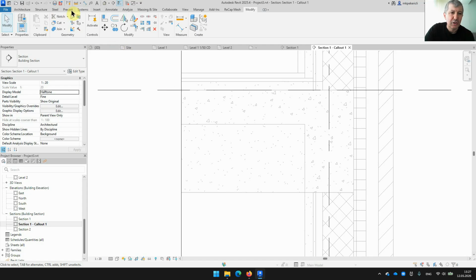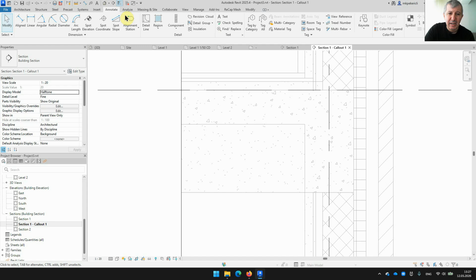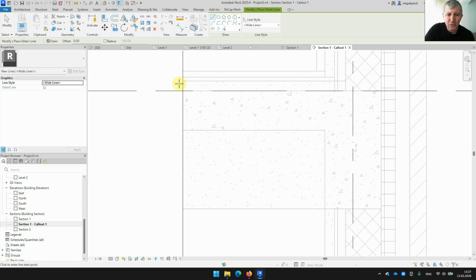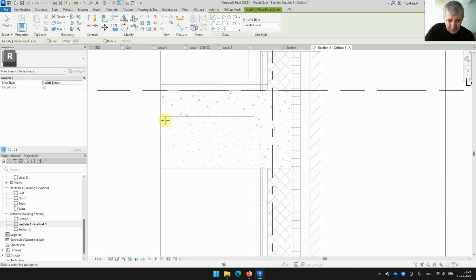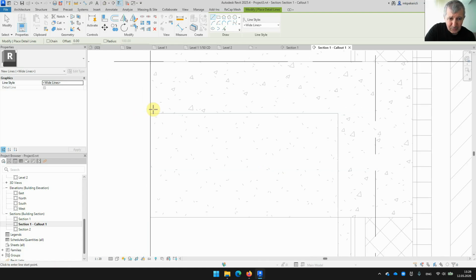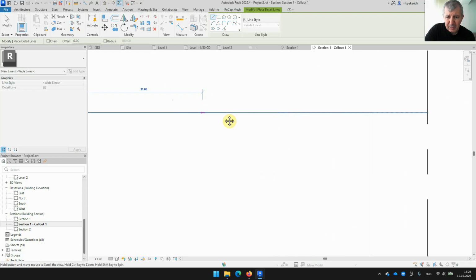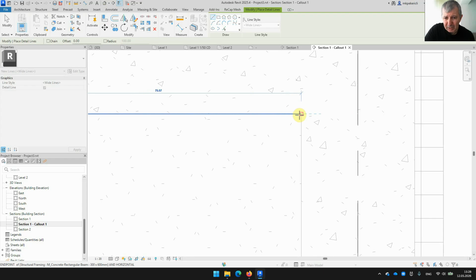I go to annotate, I go to detail line. Then for the lines I'm going to use wide lines. Then I'm going to turn off the chain. There is a purpose for that. I'm going to basically start from this edge, like that. And then I'm going to come here. Then I'm going to lock it.